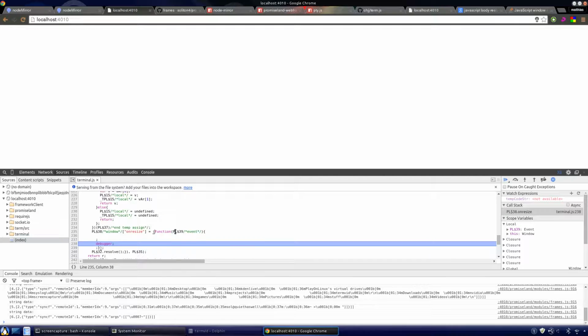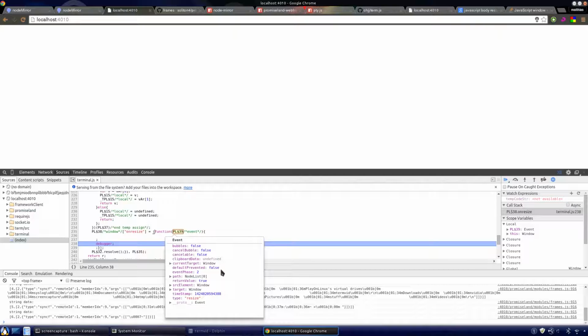So basically we are interested in what does this event say. Bubbles, current window, target, source element, type resize. And now we would need to get the dimensions. Oh damn it, come on, the dimensions are not part of the event. That's weak.